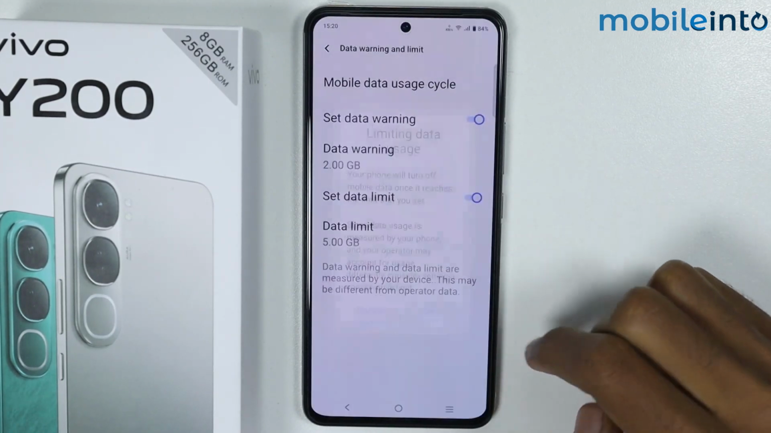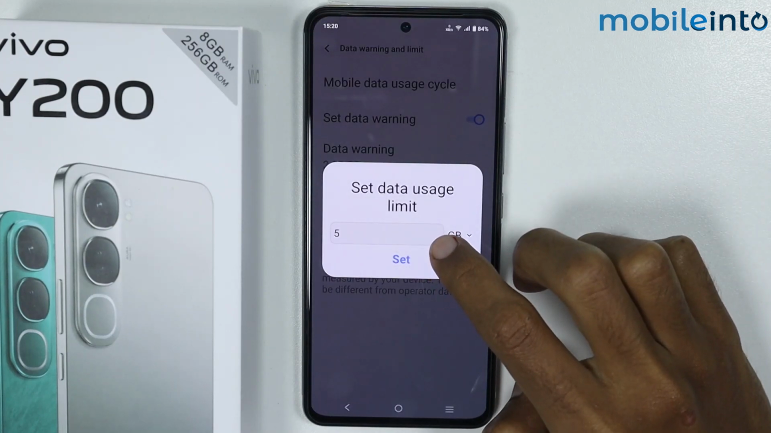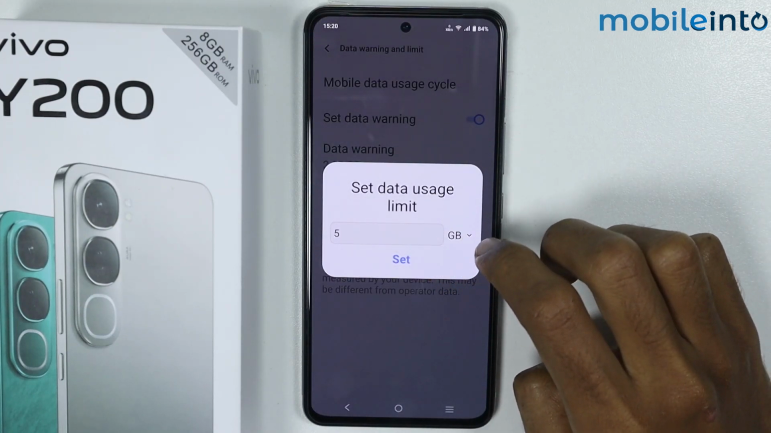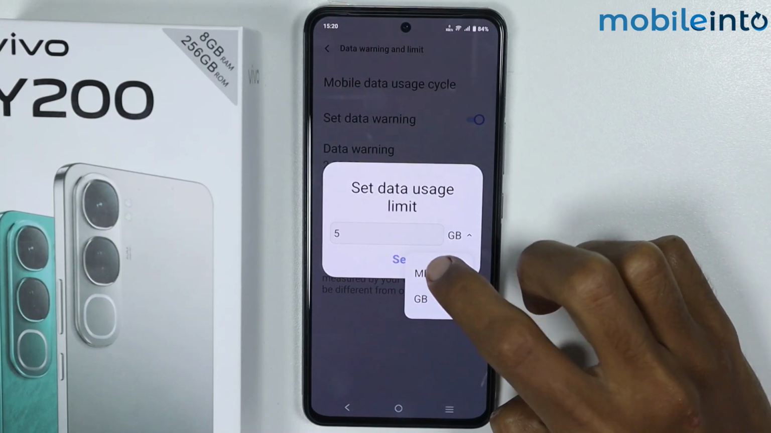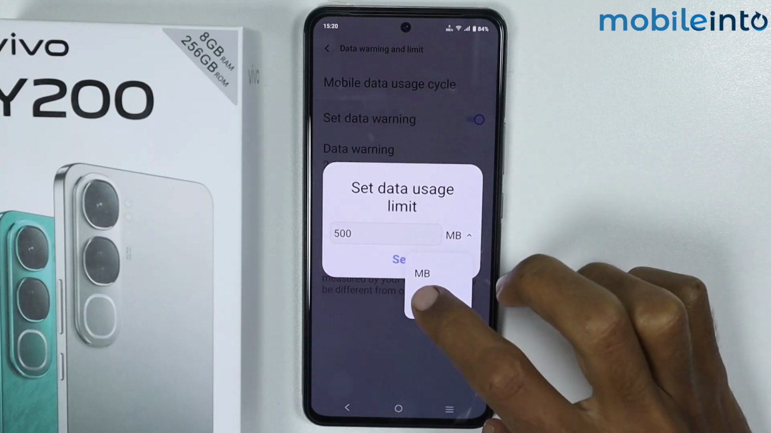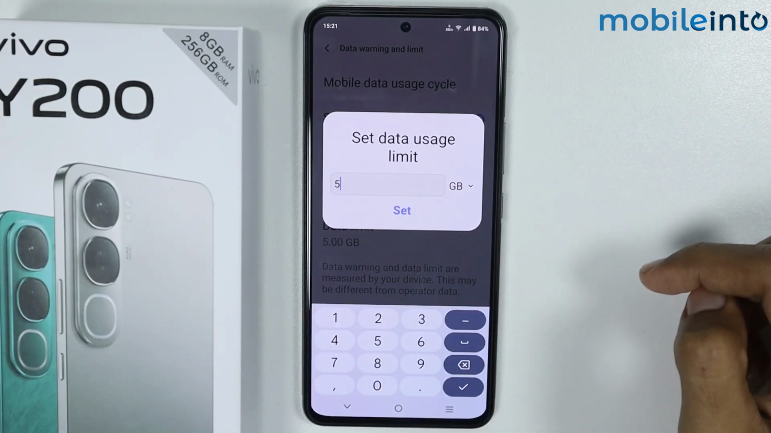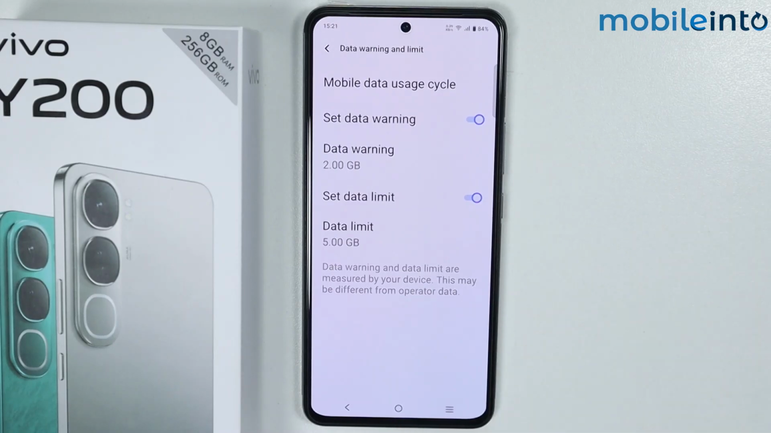Now just tap on OK. Now just tap on data limit. Now from here you can set the limit of the amount of data to use. You can select gigabytes and also you can select megabytes. Just like that. And once you select your limit, just tap on set. And this is how you can set daily data limit on the Vivo Y200.